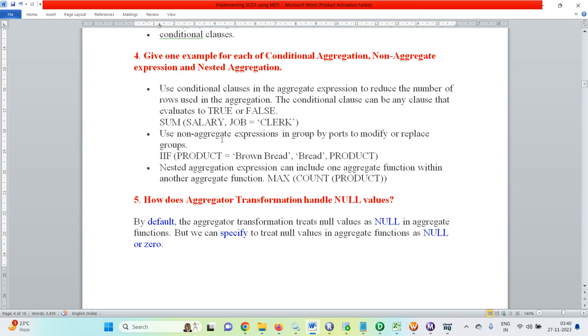Use non-aggregate expressions in group by ports to modify or replace groups. If product equals brown bread, we assign the product as bread. Otherwise, we return the product. This is called a non-aggregate expression.